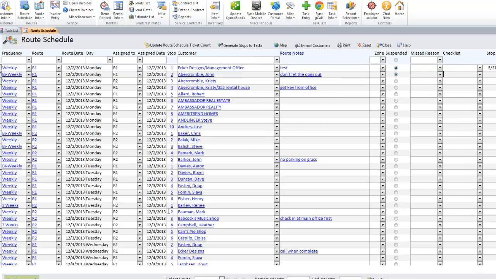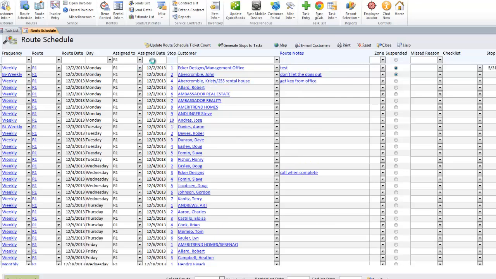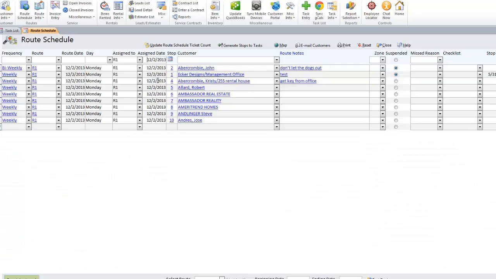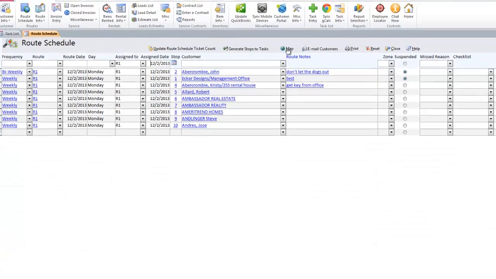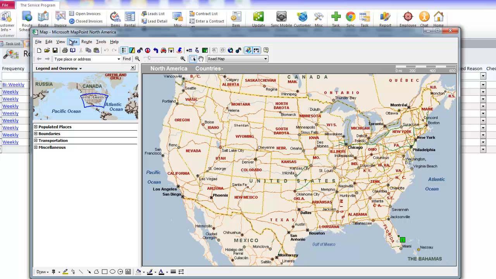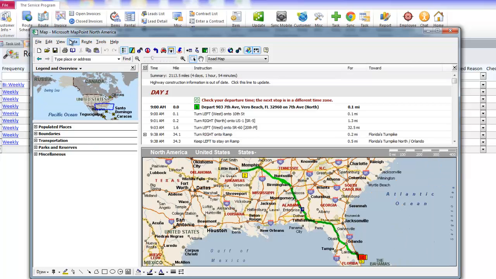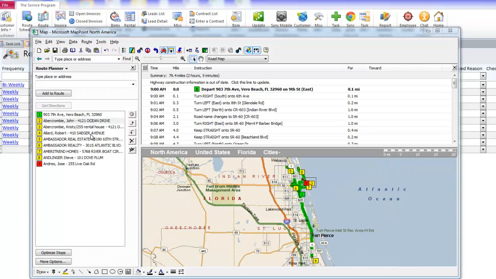Other things you can do from here is you can map. If I want to look at one specific crew for one day, I can press map and it's going to open Microsoft MapPoint and map out my route. We can use lat longs. We can also use actual addresses. This will put it in the best order possible. So from here I can optimize my route.